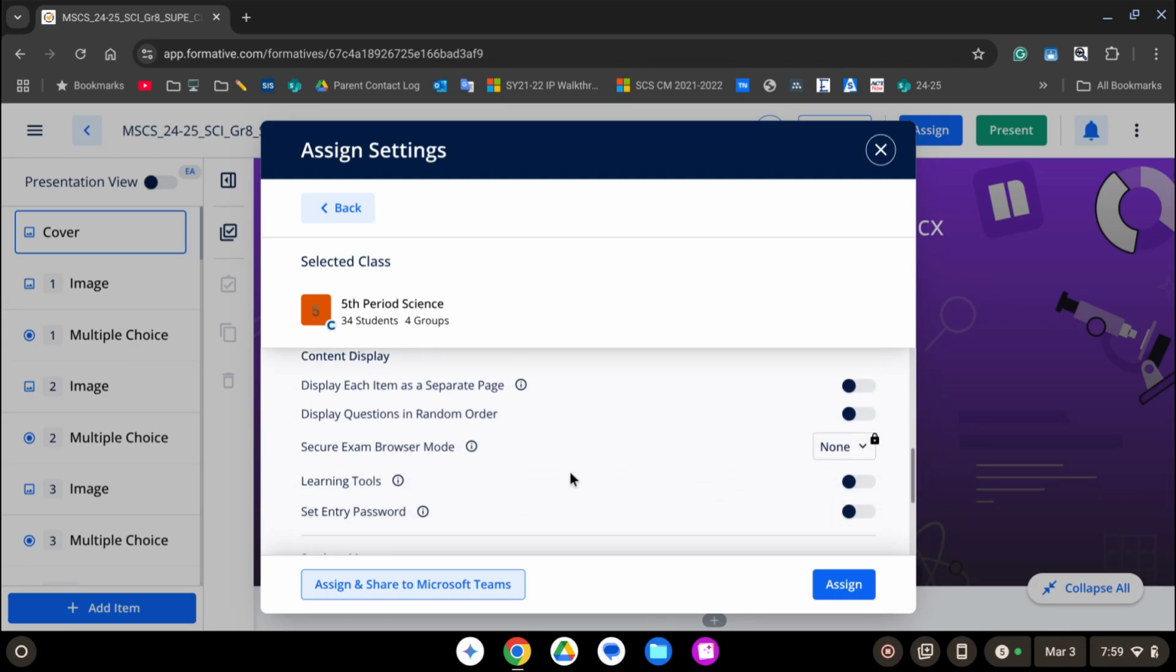But if you keep on going down, okay, do not click display each item as a separate page. Do not click display questions in random order. This is going to mess up the test because there are certain questions that rely on certain images that will show up on different pages if you're not careful.